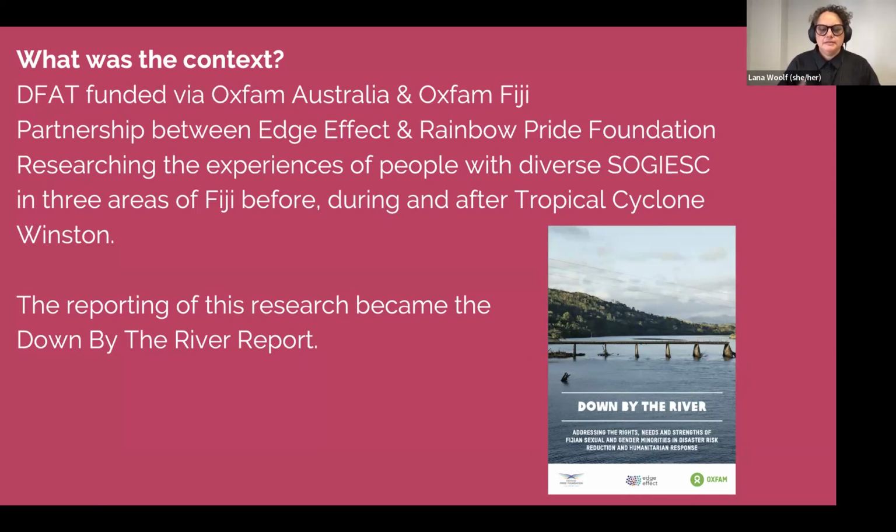That community mapping and the other methodologies we used culminated in the report. The reporting of the research became Led Down by the River, which you can see a copy of in the corner there.